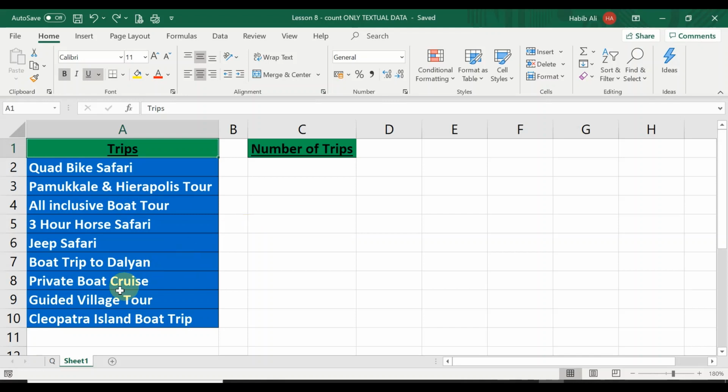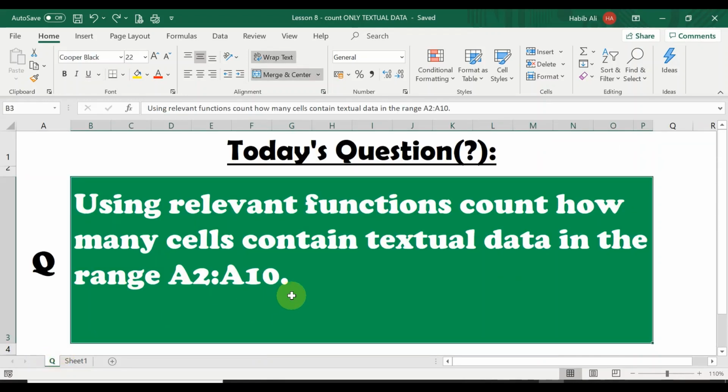So let's go straight to the question and see what is there for us to do today. The question is asking us, using the relevant functions, to count how many cells contain textual data in the range A2 all the way to A10. Okay, so let's have a look.